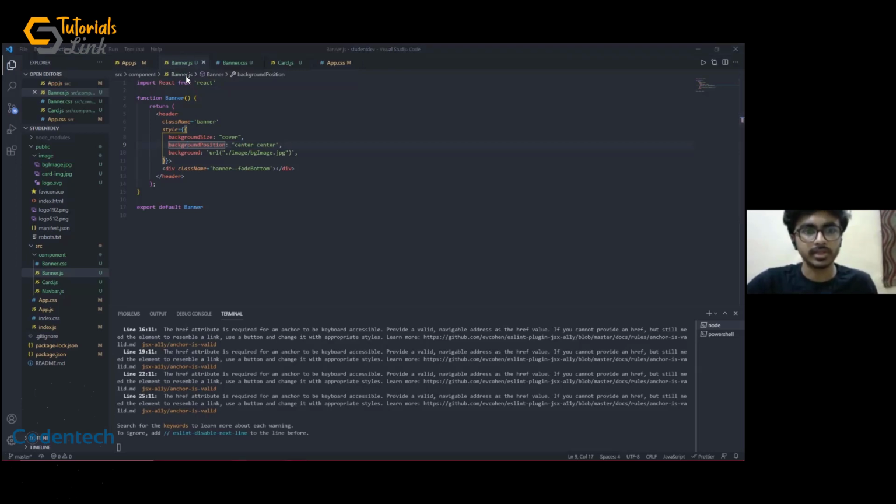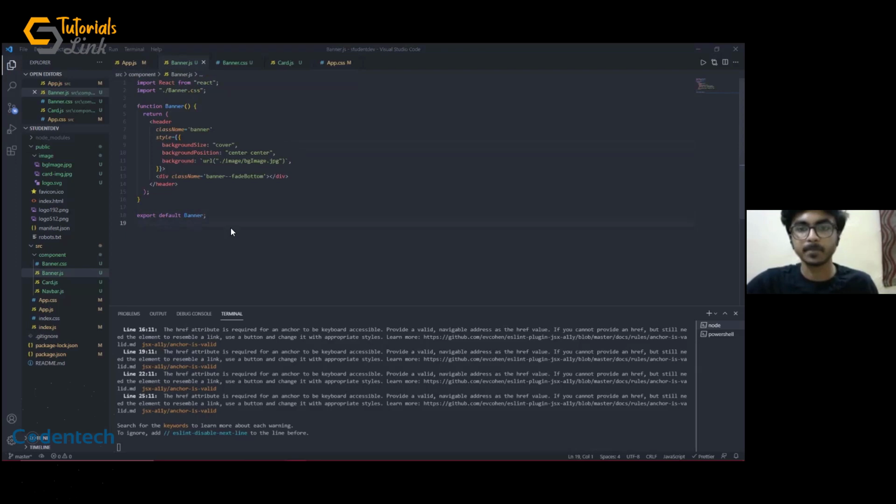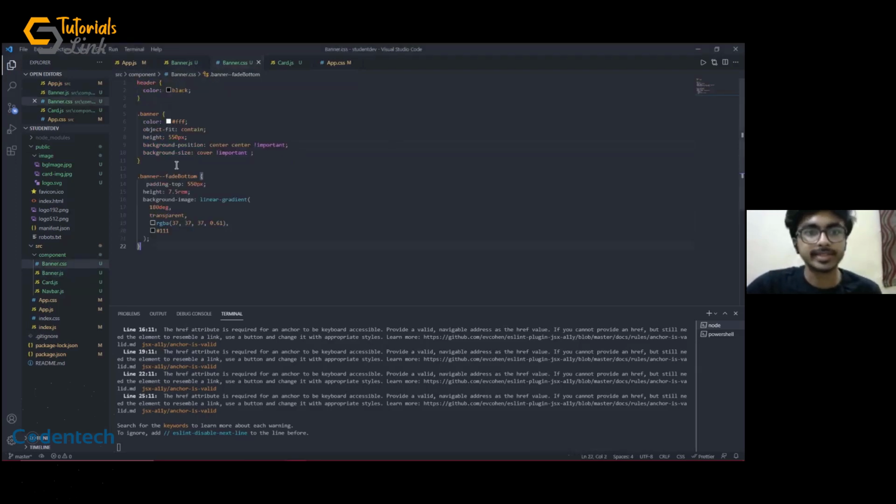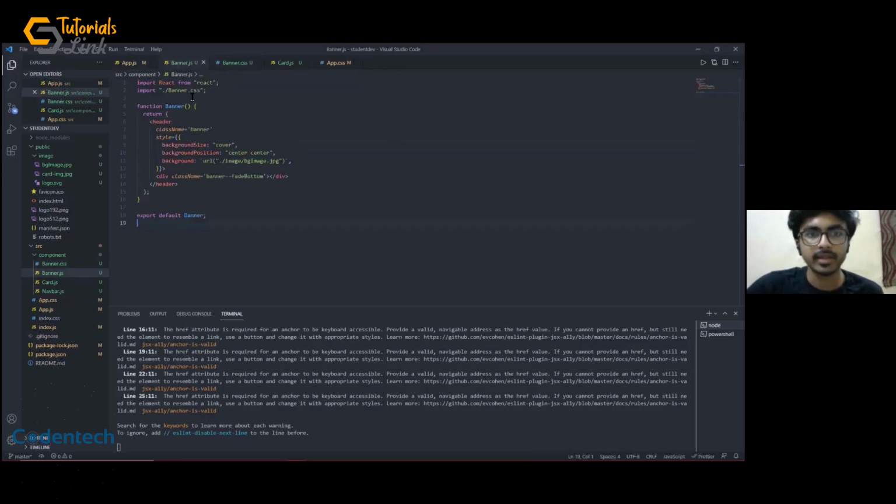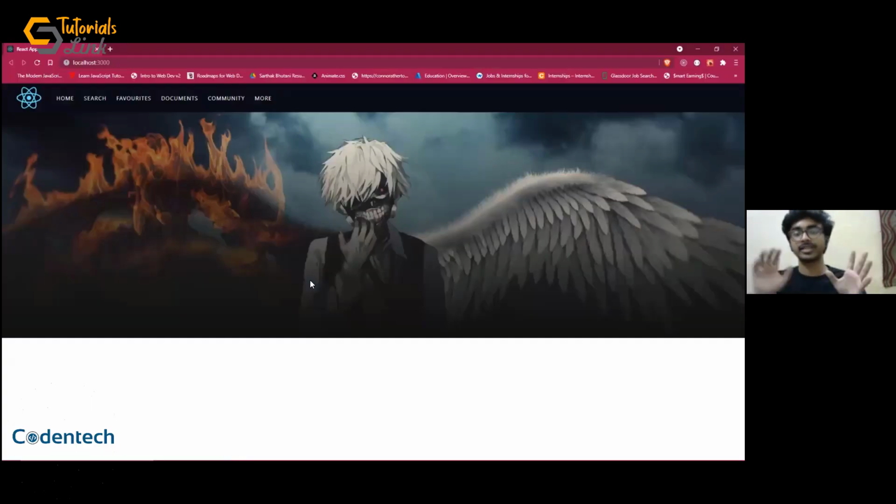Let me just check whether anything else is required or not. So there is a CSS, and here I've done a fade button, and everything is there. And now the CSS is getting imported from the banner.css to the banner.js. Let me show you the website, what is happening now. So this is the website, what is done till now. The banner component is getting rendered, the navbar is getting rendered. Similarly, let me just get it done quickly.